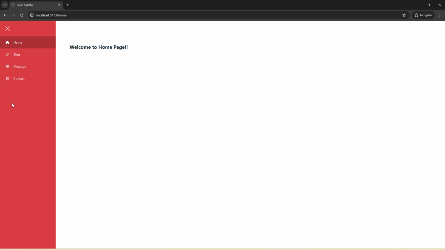Next we will add the events, so whenever we click on any menu, it will catch the event. And next we will add the routing logic using the React Router DOM dependency, with which whenever we click on any menu, it will display the respective page for that menu, like this one. So we can see for home it is displaying the home page, and likewise for the rest of the menus.